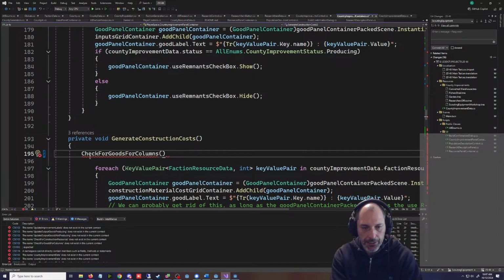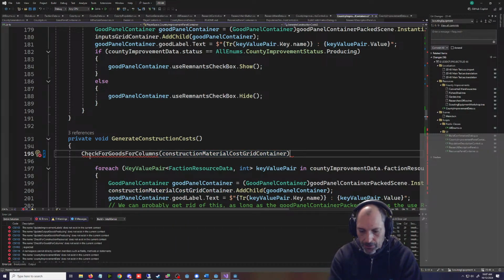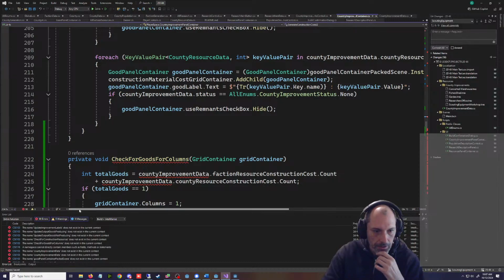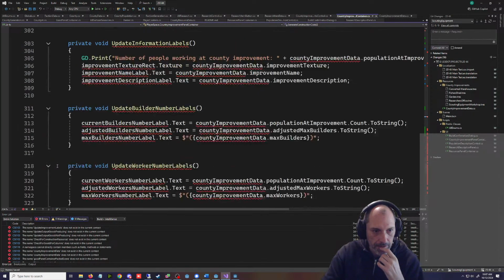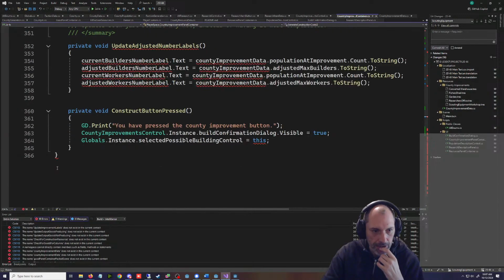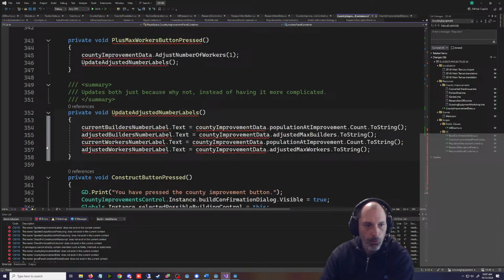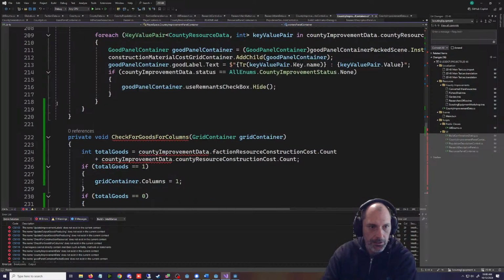The grid container is going to be construction material grid thing. What is your problem? I think I got a missing thing. A missing, Jesus Christ, yeah, I do. Or I have too many? No. I got something. One of these, see how there's not a line going down here? Something has gone south on me.